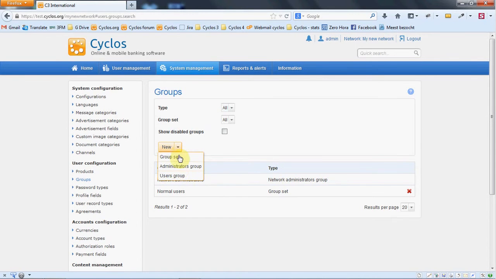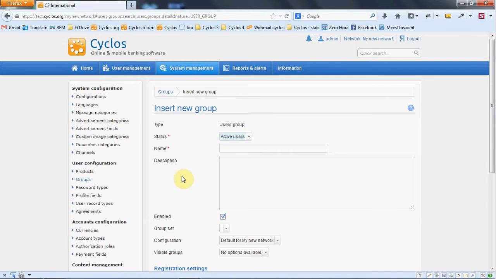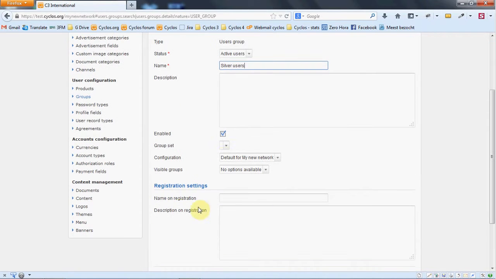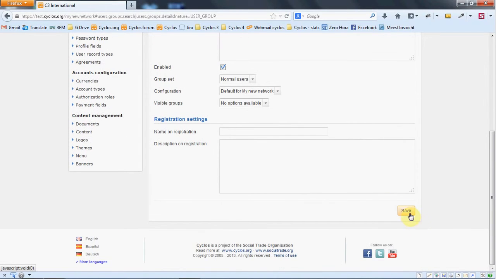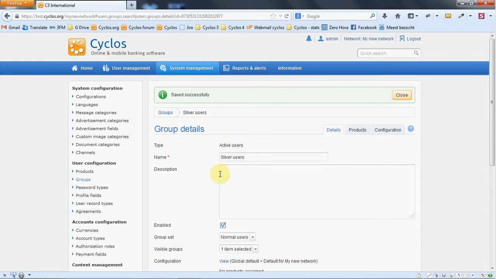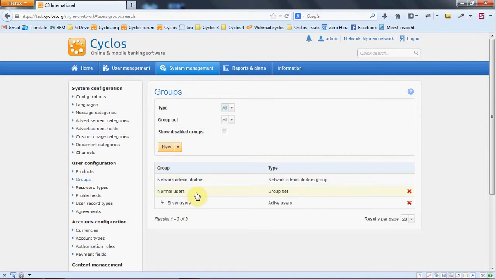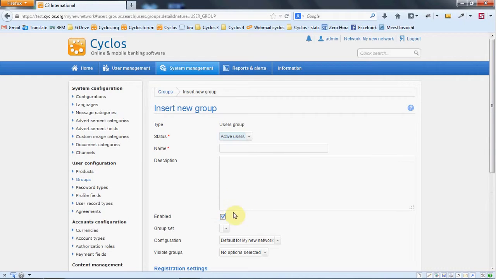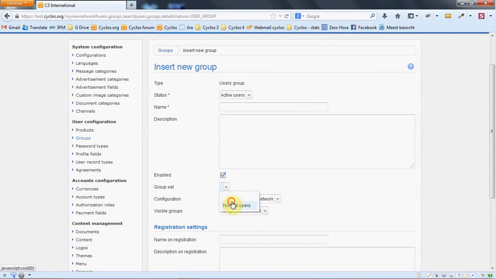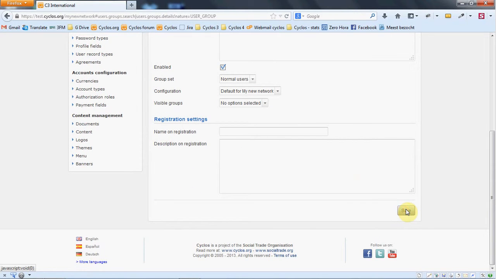Let's then create a user group called silver users. The group should be enabled and it should be part of our group set. Let's save it. And let's create another user group, also within this group set, and let's call it gold members. Save.